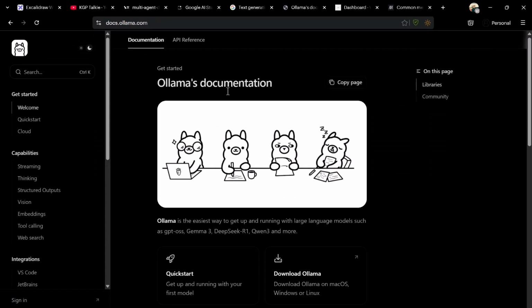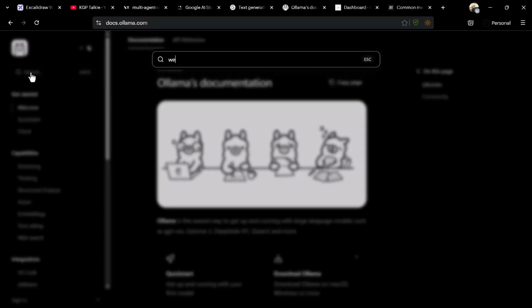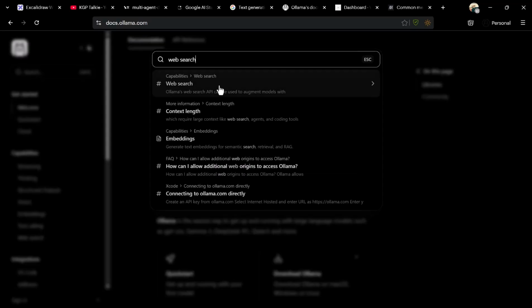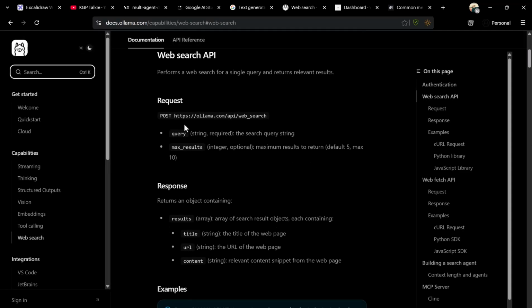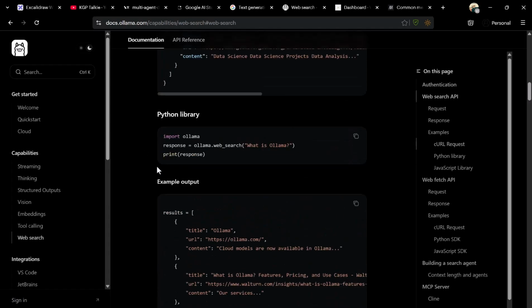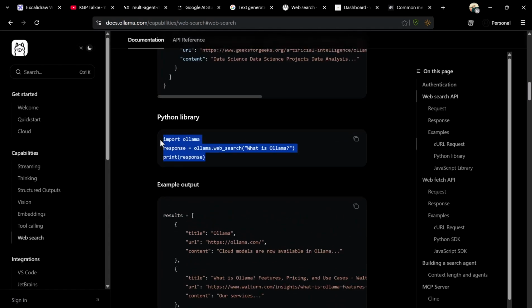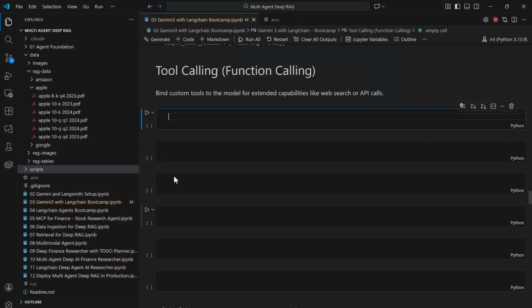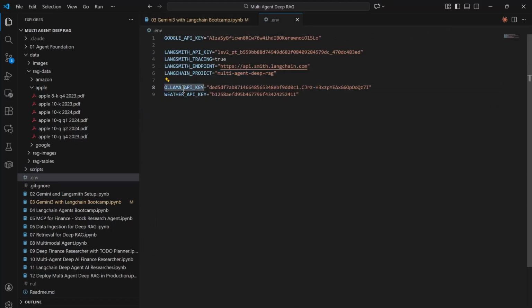Thereafter, you can come to the docs here. In the docs, you can search for web search. Let me quickly search for that. You have your web search, and it is super simple to use. Basically, you use this particular URL and call the web search API. Otherwise, we can directly use their Python library. It looks something like this, where we import Ollama and then call Ollama.websearch. Before we call it, we have to make sure that we have loaded our environment variable, that is the Ollama API key. Once you have loaded this, we are good to call the Ollama web search.